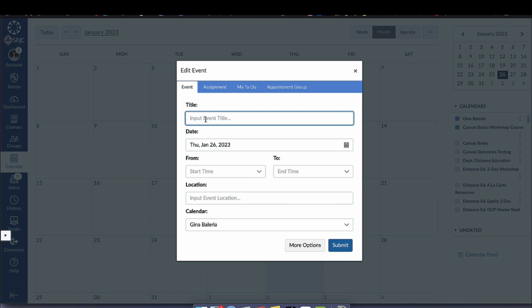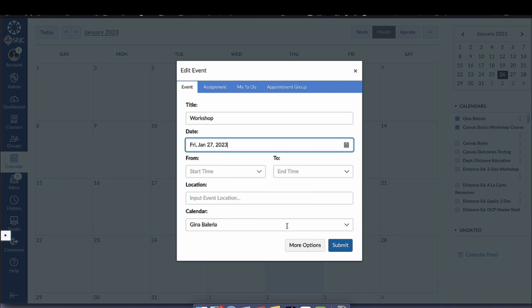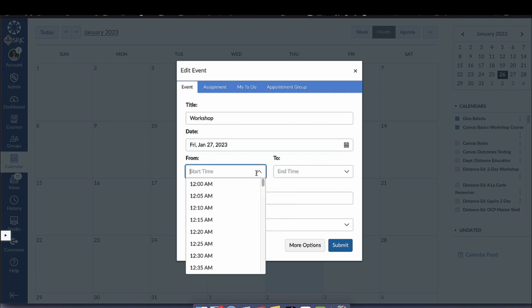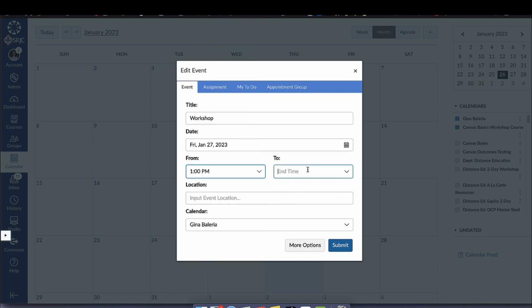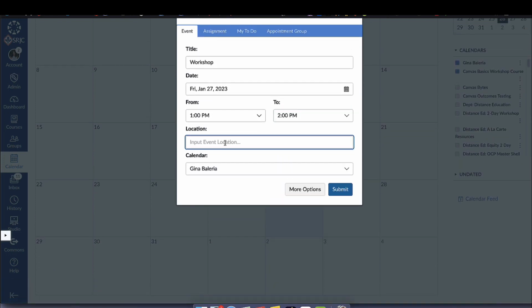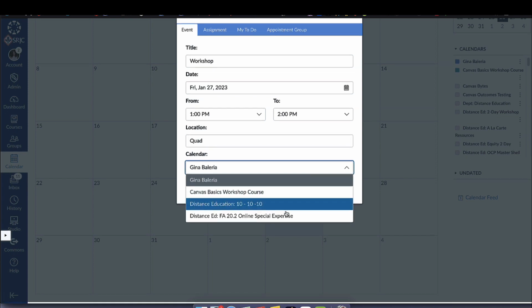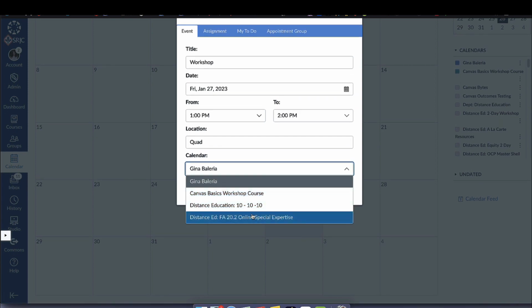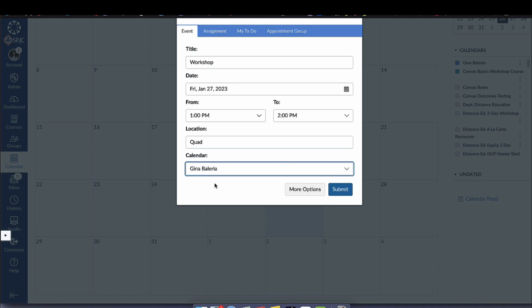First, event. Like, let's say you want students to attend a workshop. So I might put whatever the workshop is, and maybe the date is going to be the 27th of January, and the workshop's going to run from 1 p.m. to 2 p.m. And then I can put the location. For example, I can put the quad, and I can decide which calendar I want it on. So I can choose the course that I want the students to know about it. I'll just keep my name there for now.